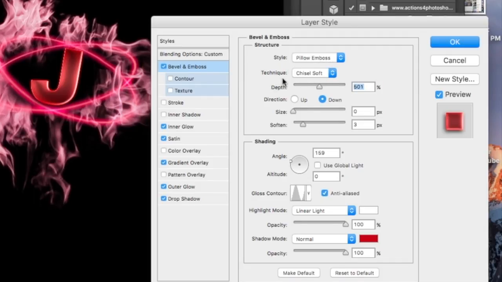The technique is chisel soft, and the size is 501 for your depth. The direction is down. The size is 0. The soften is 3 pixels. And then down below we have an angle of 159 degrees. That's right, 159, exactly. No global light, and there's no altitude, it's just set to 0.